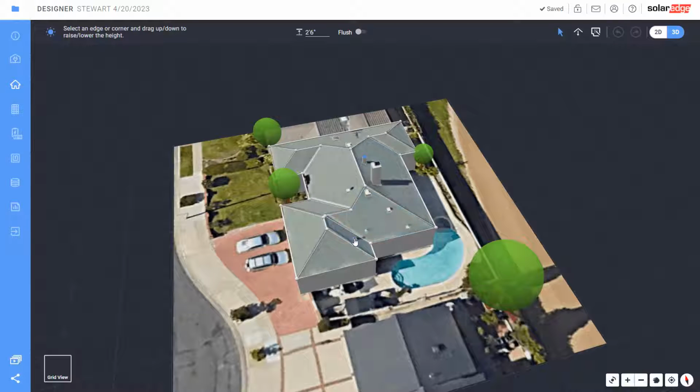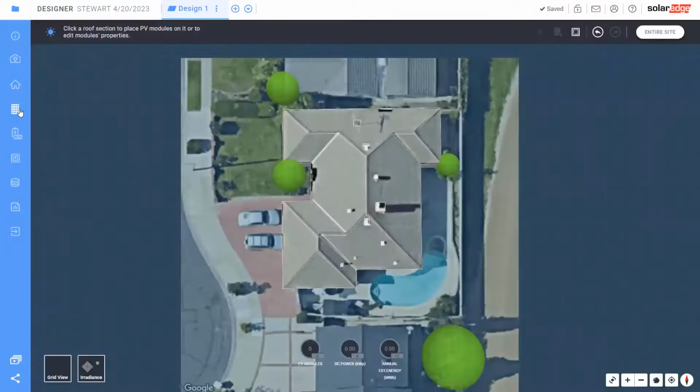And I'm going to drag that one up and this one up, and the rest of them I'm going to leave pretty much flat, just like they are. I'm going to drag this one up too, just a little bit. Okay. Maybe a little bit more on this one. Okay. And so now let's get to PV module placement.